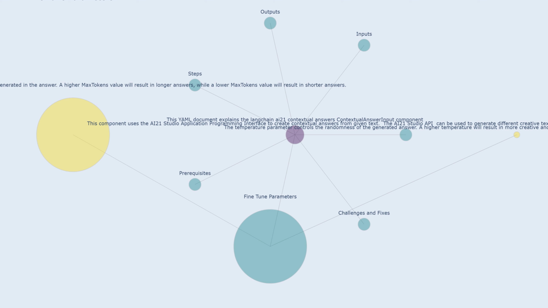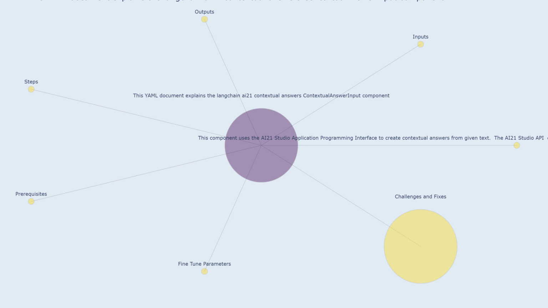Challenges and fixes. This section outlines potential challenges you may encounter while using the AI21 embeddings tool and provides corresponding fixes. An API key error can occur if the provided API key is invalid or expired. Ensure that you have a valid API key and that it's entered correctly. Network connection issues can hinder communication with the AI21 Labs API. Check your internet connectivity and try again. If the issue persists, consider contacting your internet service provider.